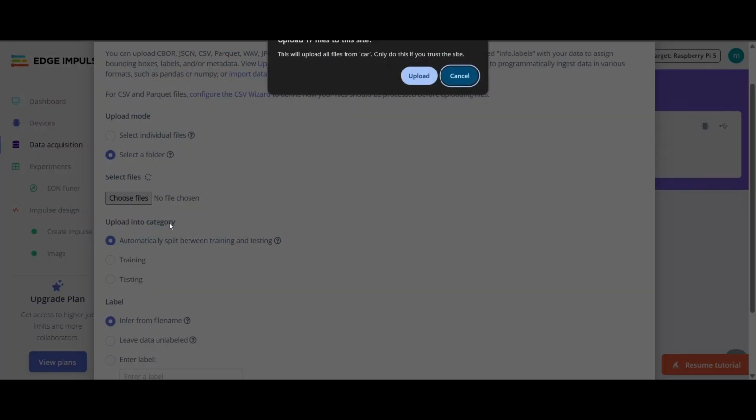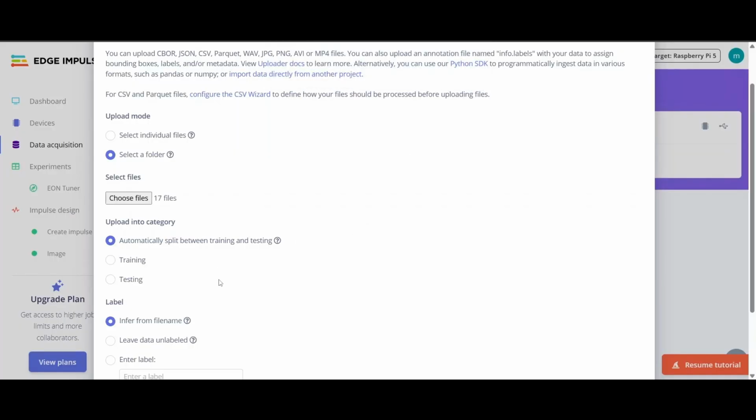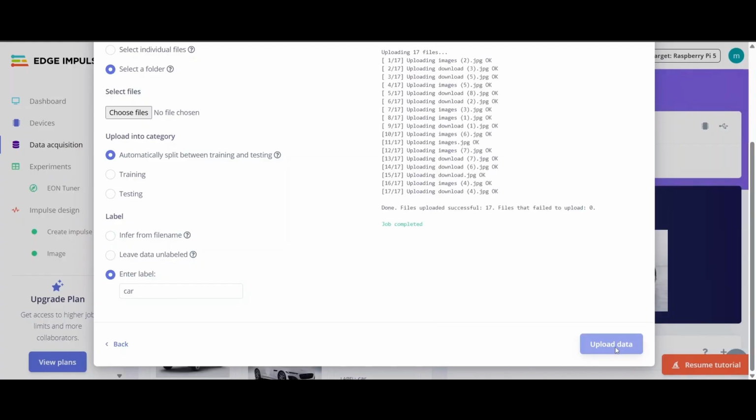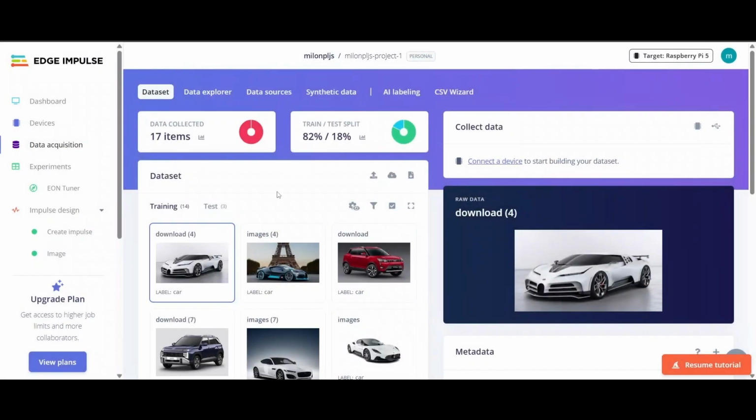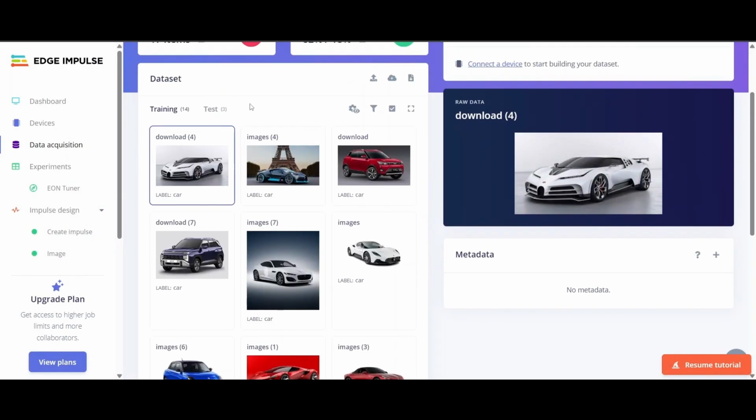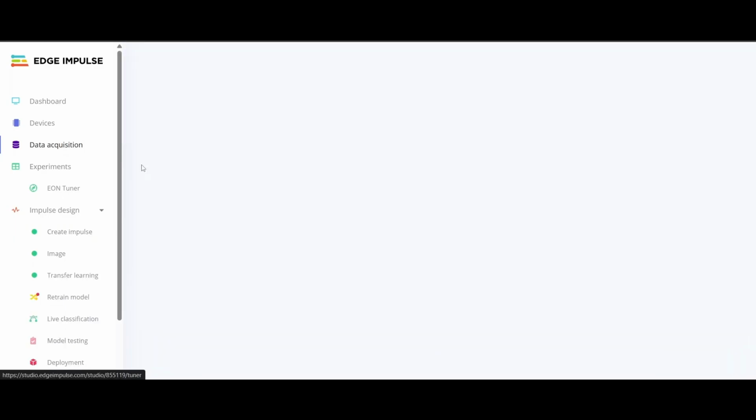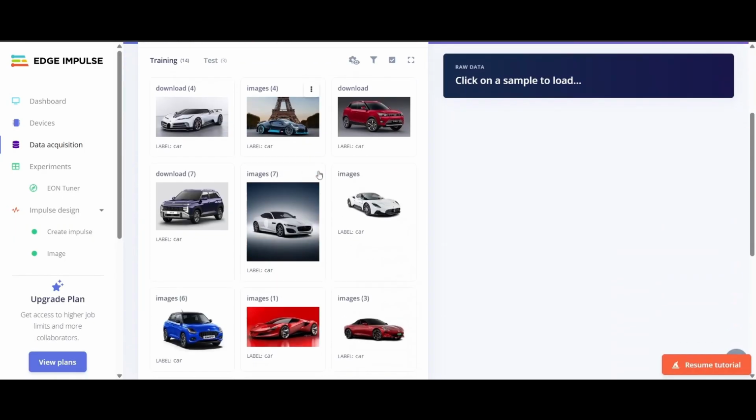I selected that, and now it will automatically upload all the files in that folder, and I want it to automatically split between the training and the testing. So I'm going to sample between my training images and testing images. I'm going to give it a label as car because I know that these are car images. Now it's uploading, and once it's uploaded you can see that it's populated with images of cars that were present in that folder, and it has automatically split between training and testing.